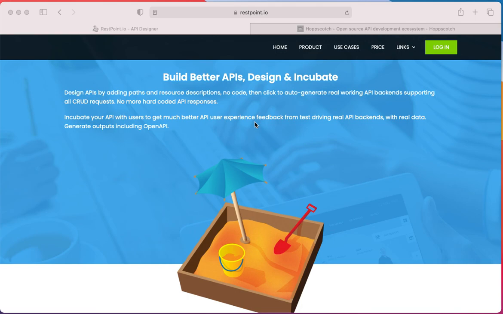Welcome to a demo of RustPoint. This is going to be an intro demo that kind of gives you an idea of what the service is and how you can build APIs and designs and prototypes.